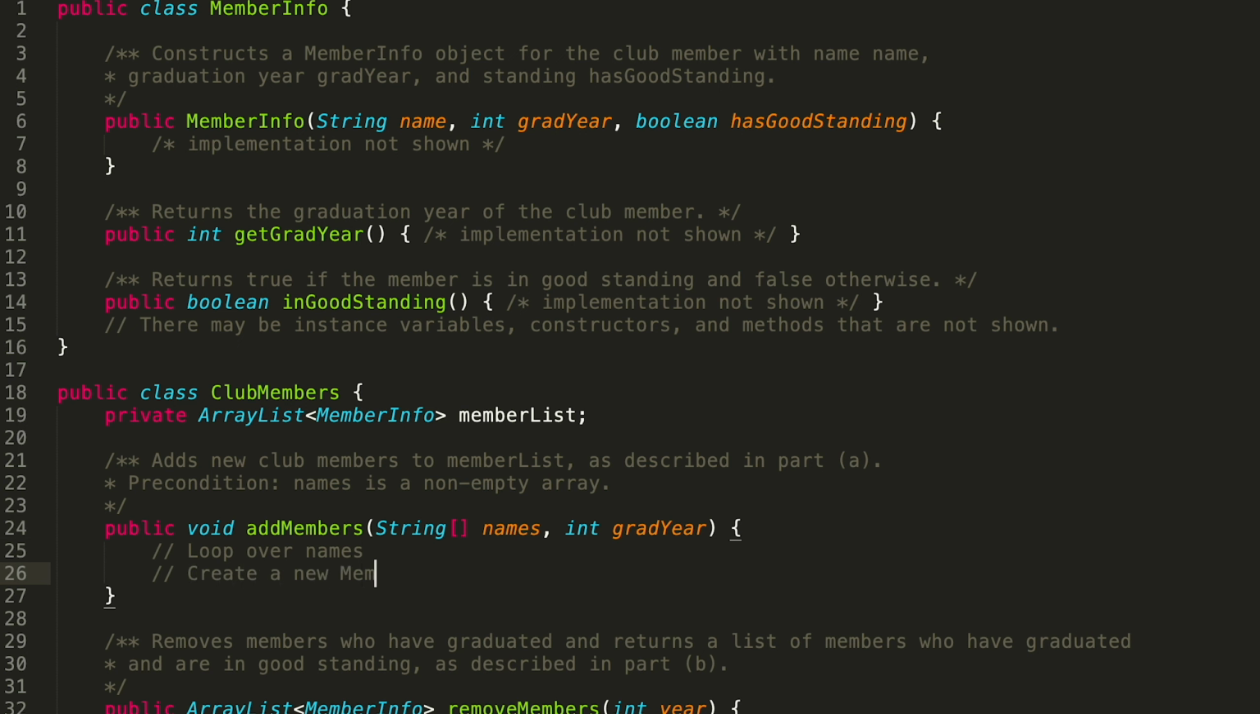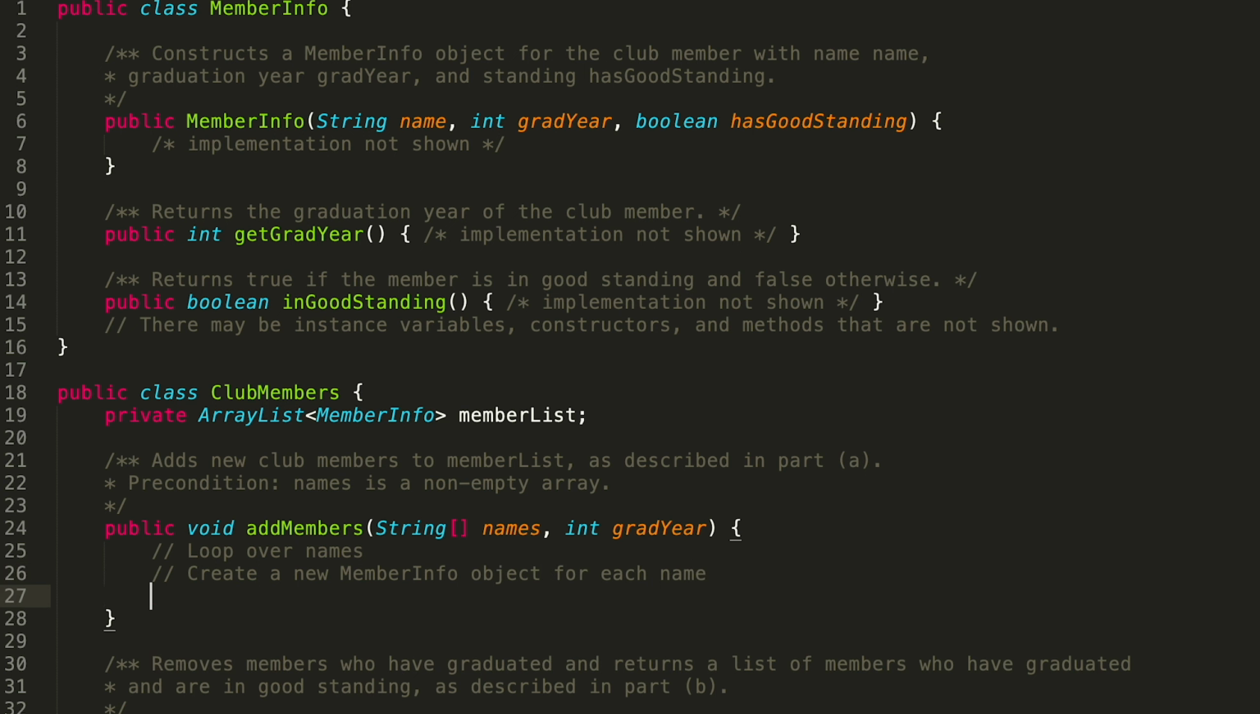create a new member info object for each name, and then we're going to want to add that to our member list array list. And remember, what separates array lists from arrays is that you can just append onto an array list versus with an array you'd have to copy it, create a new array, and then add that new value to the array. You don't need to do any copying here. You can just use the add method.